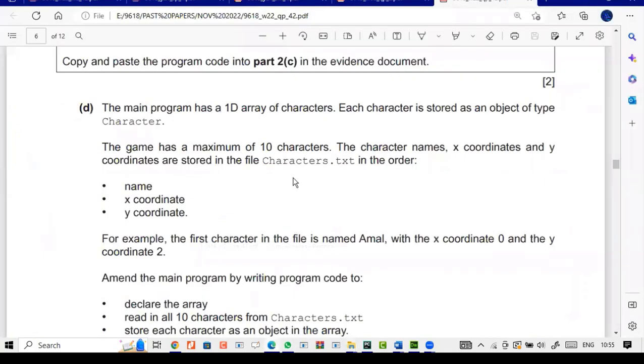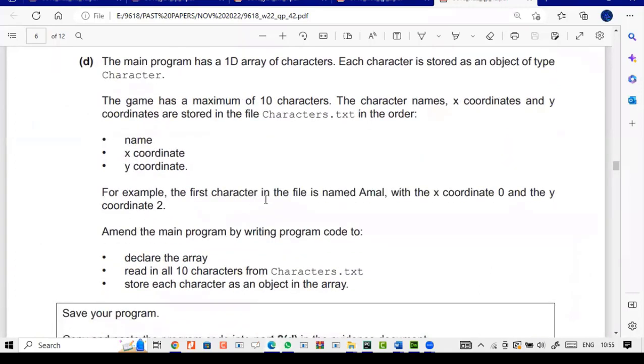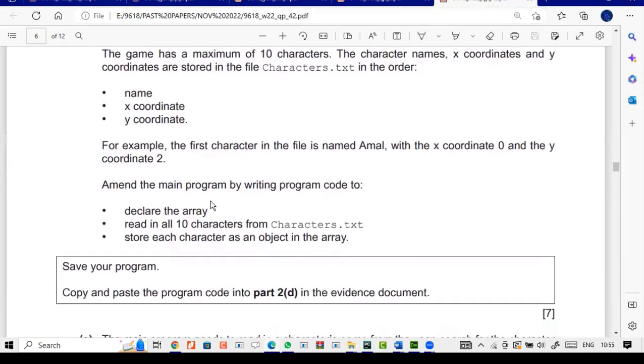Again, read the question. They say the game has a maximum of 10 characters. The character names, x coordinate and y coordinate are stored in the file in this order. For example, the first character in the file is Amal with x coordinate 0 and y coordinate 2. Amend the main program by writing program code. Clear the array, read in all 10 characters from characters.txt, store each character as an object in the array. Okay, we will have to do this slowly. 7 marks is quite a lot, but we have to declare, read and store.